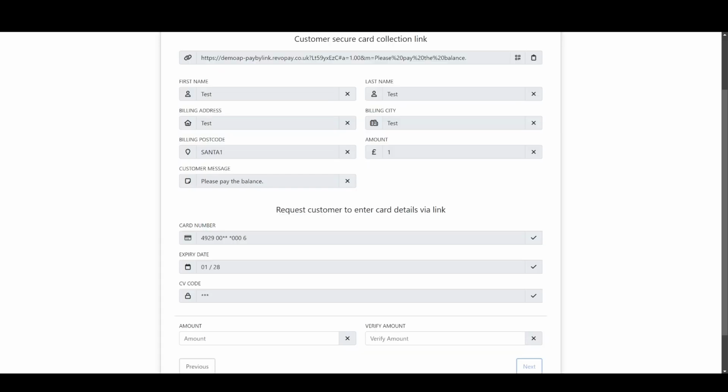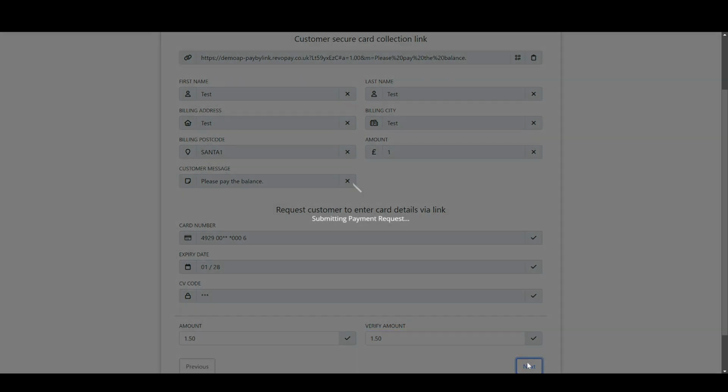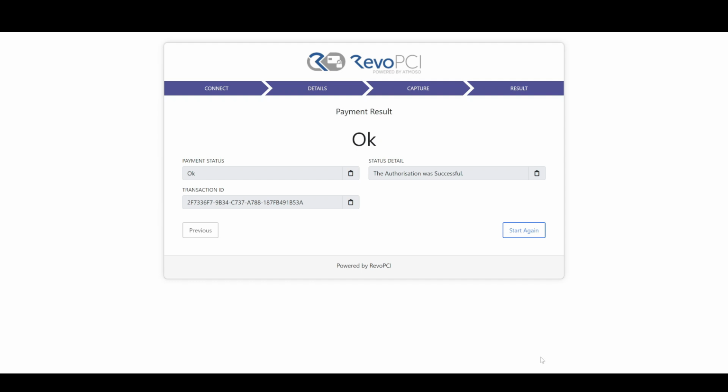Now back to the agent portal, you should see everything you inputted on the customer link. When you are happy to continue, please enter the amount into the field Amount and Verify Amount. If for any reason it hasn't captured correctly, please refresh the page and start the process again. Now click the Next button.